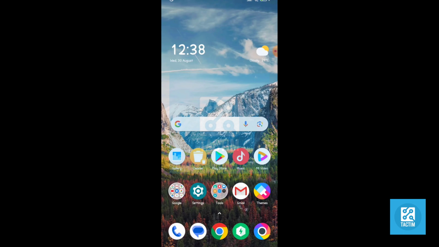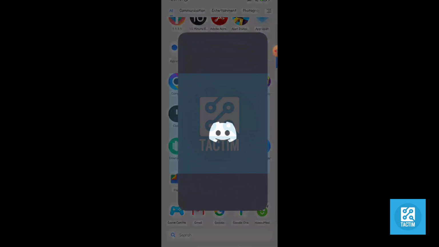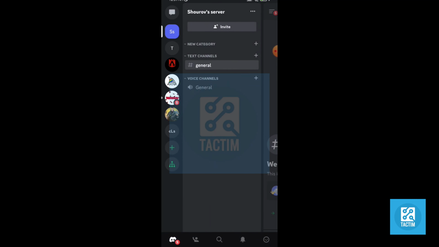In this video, I'm gonna show you how you can enable Discord overlay on mobile. So first of all, just go to your Discord app. Now in the Discord app, if you're in any server, just click the top left, the three dash icon. Now just click the bottom last, your profile icon.